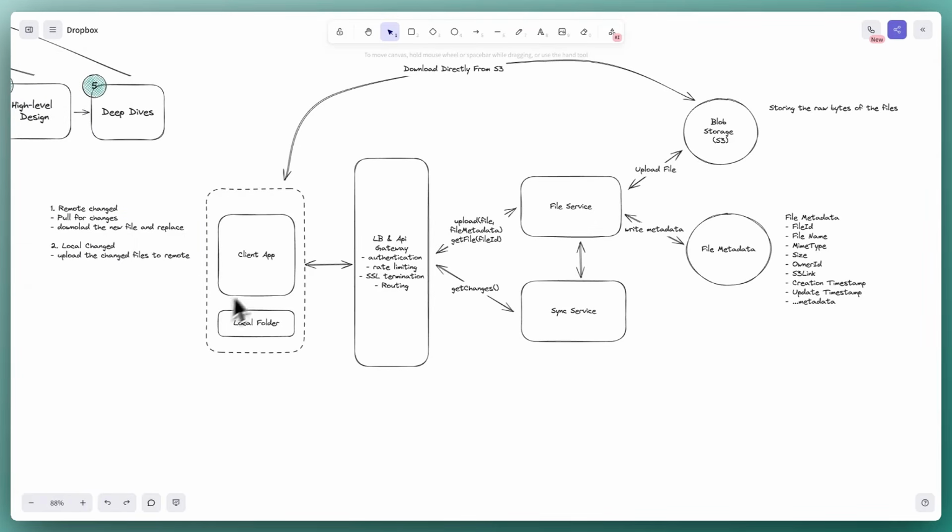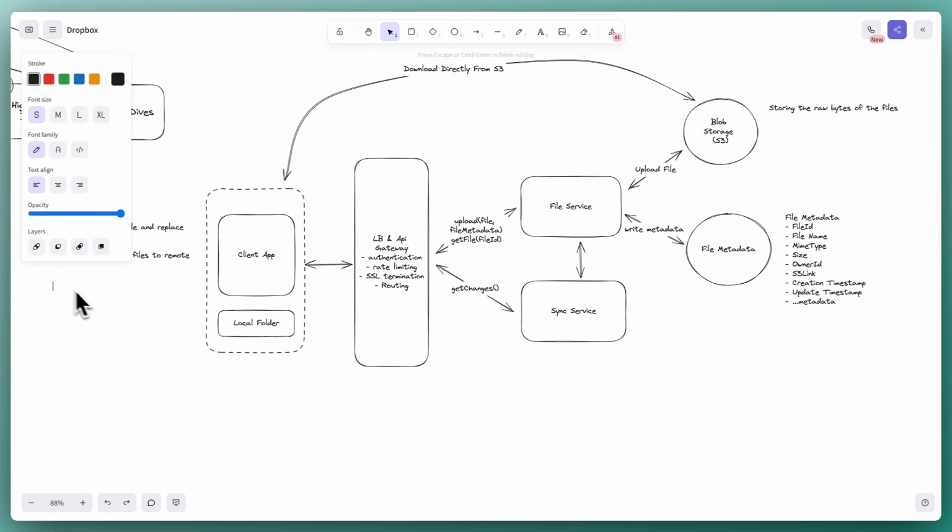So in the case that local changed, we want to upload those changed files to remote, right? So if local changed, we're going to notice that. And the big question is, well, how do we notice that? And the answer is that natively, each of these operating systems provide an API in order to watch changes to a folder or directory. So actually, let me write those down.